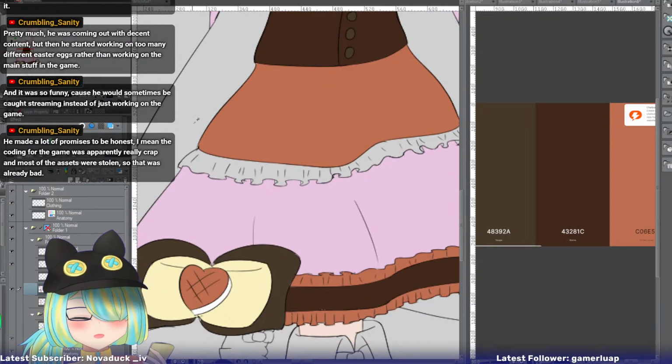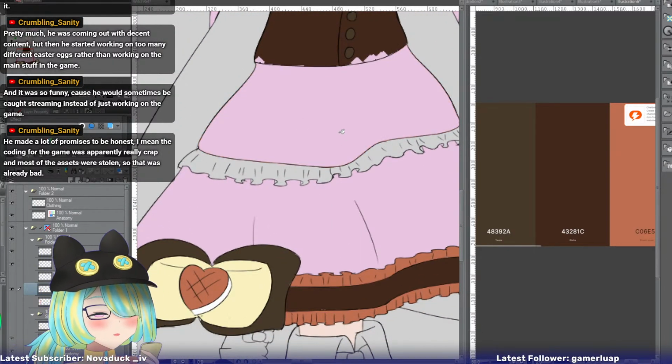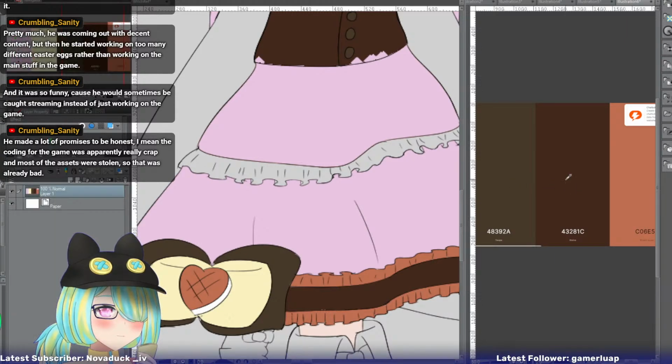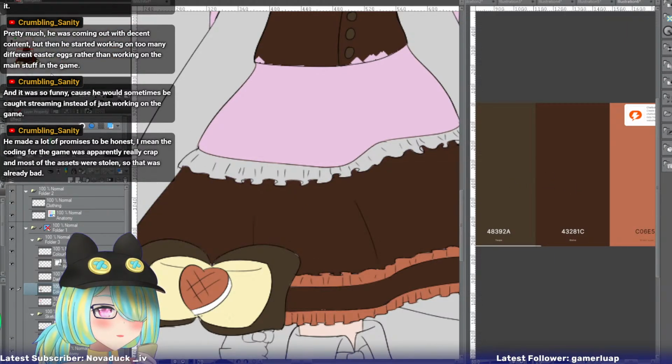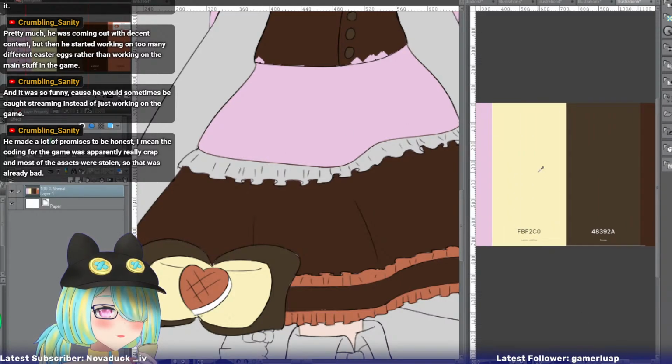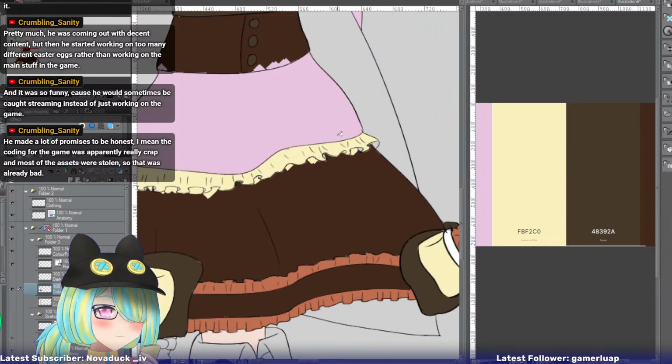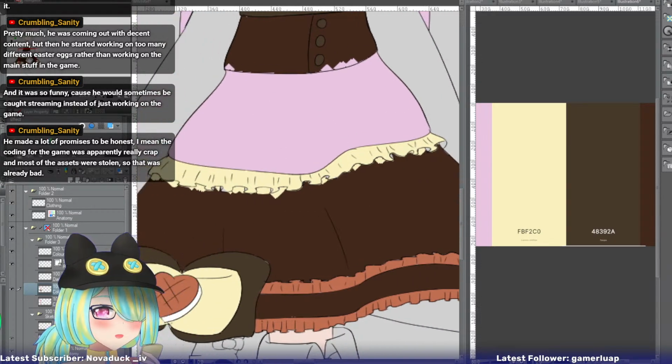I feel like I should actually take the pink and bring it up here, and then take this brown and put it down here, and then we can take this yellow and put it into here. Why is it leaking all over the place? Oh jeez. Okay, let's ignore the fact that it's leaking everywhere.